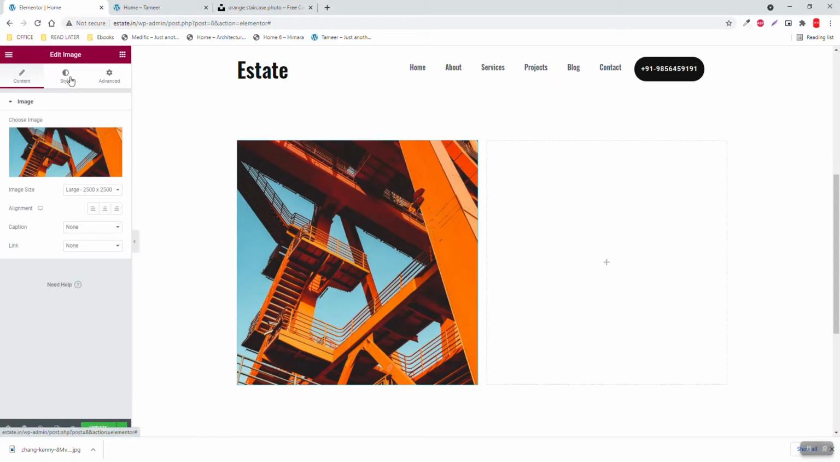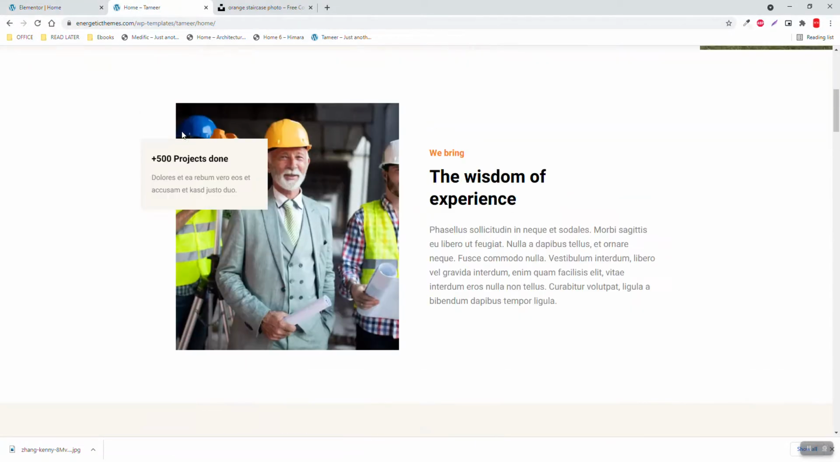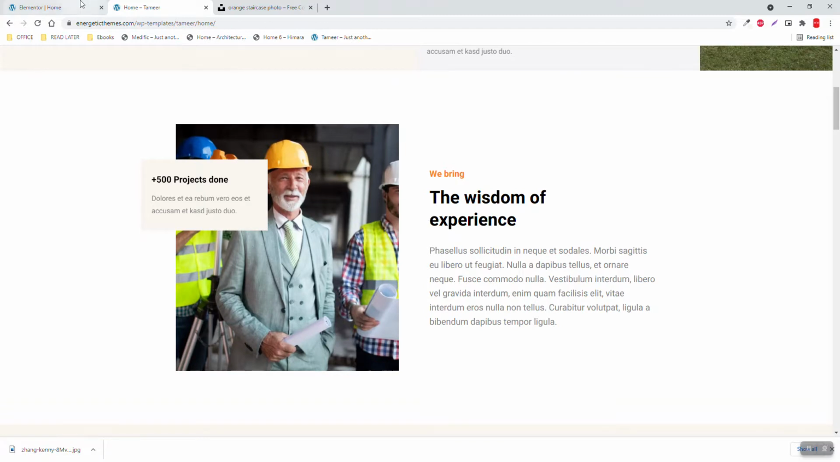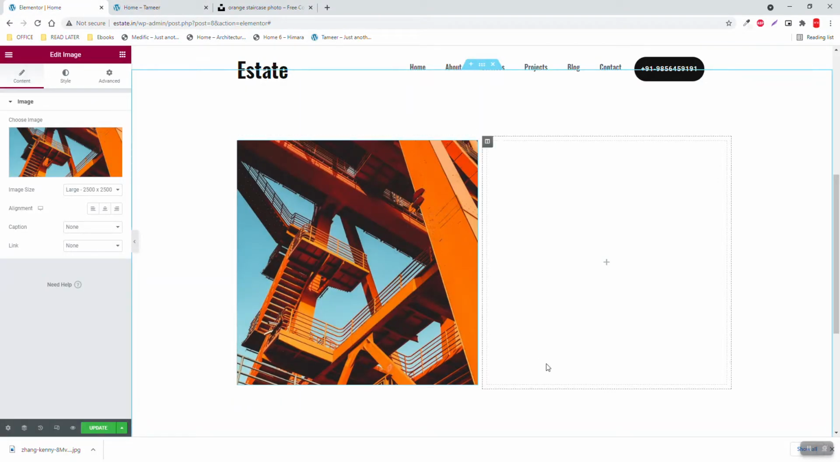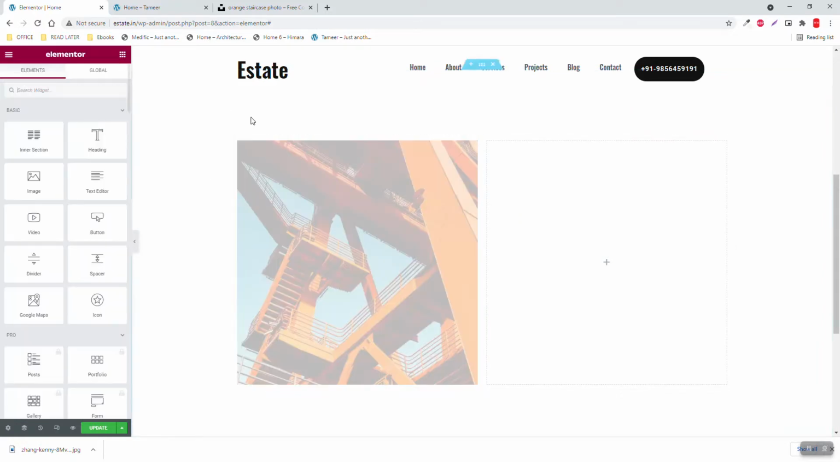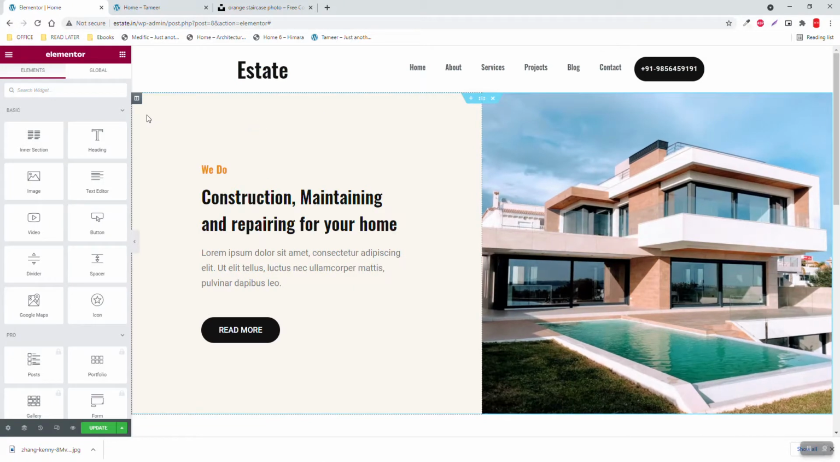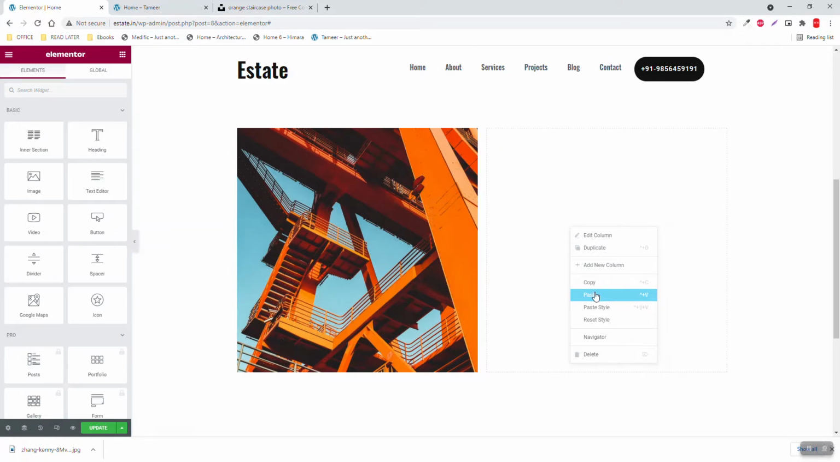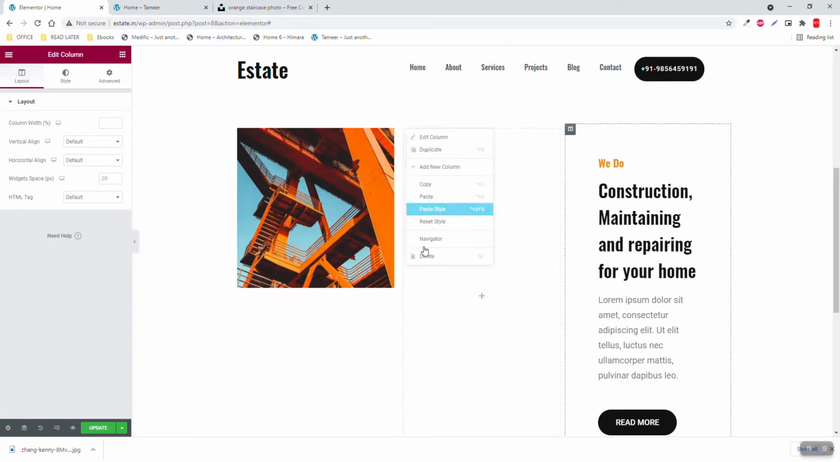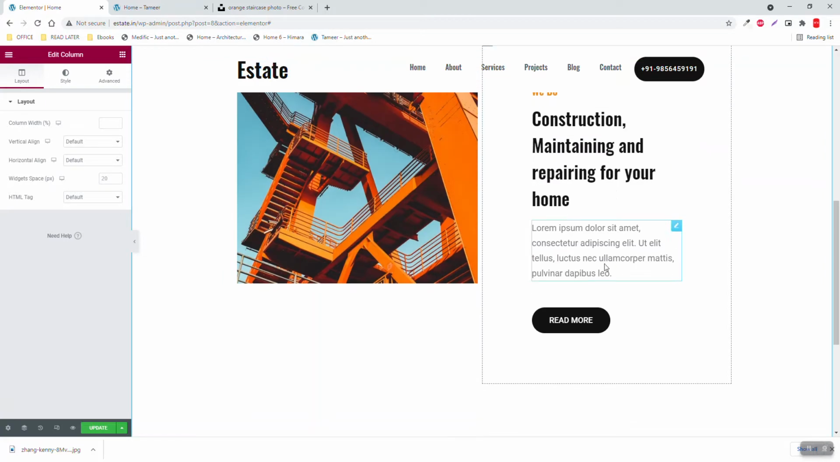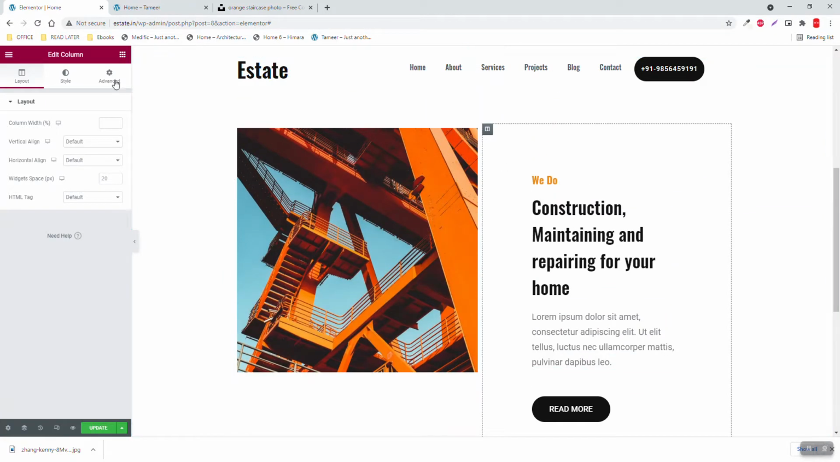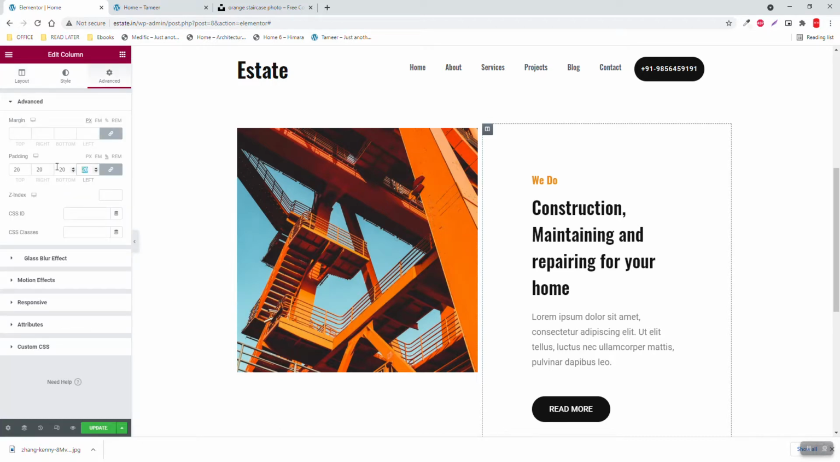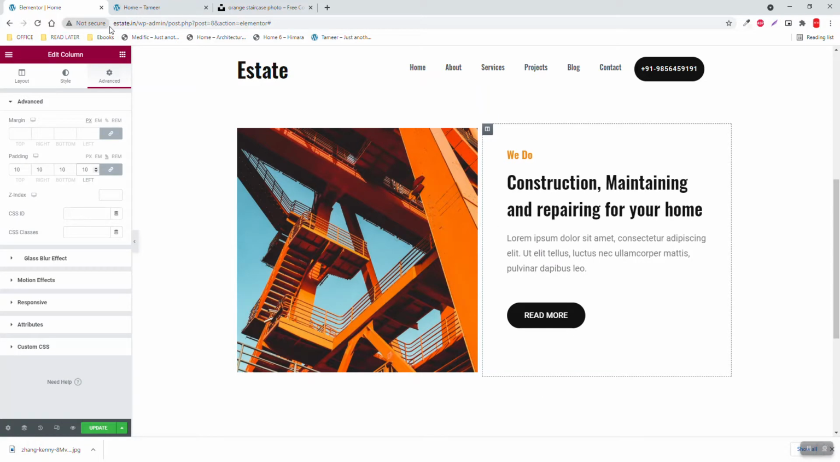No border radius, okay. Then leave it. Then copy this column, paste it here, delete this blank column, okay. And here reduce the padding percentage. In advanced, it is 20%, reduce it to 10%.